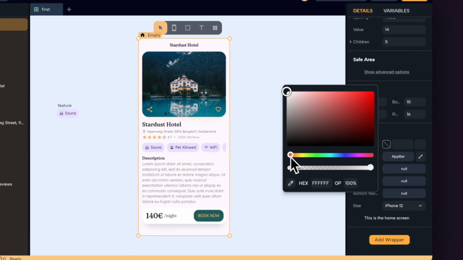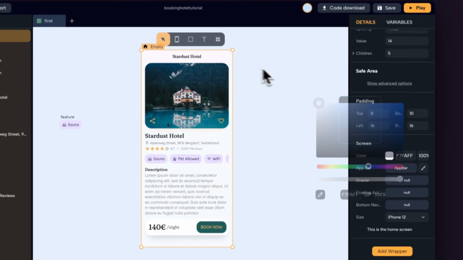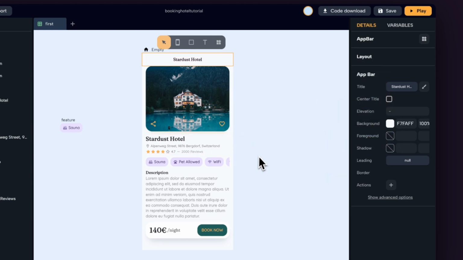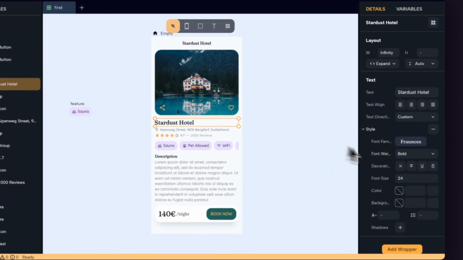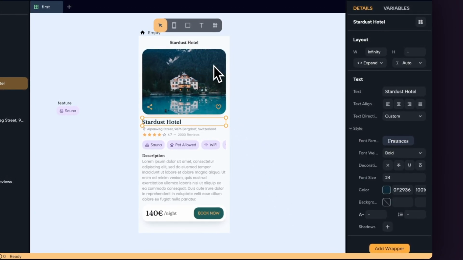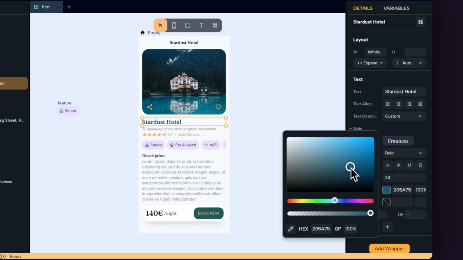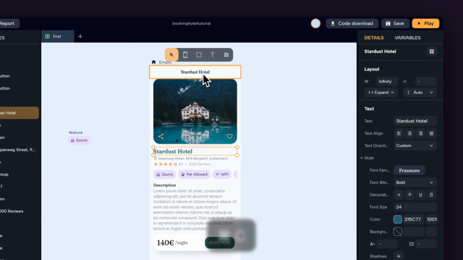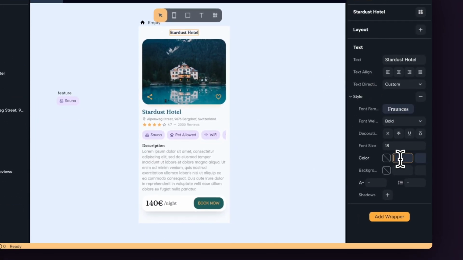Now let's modify some of the details of the entire screen. For example, let's add a nice background color for the screen, and let's also change the background color of the app bar to match it. And now I will also change the color of the text. I will pick one that is similar to the colors of the image, so we create a nice consistent design. I will also change the exact same color for the text in the app bar.